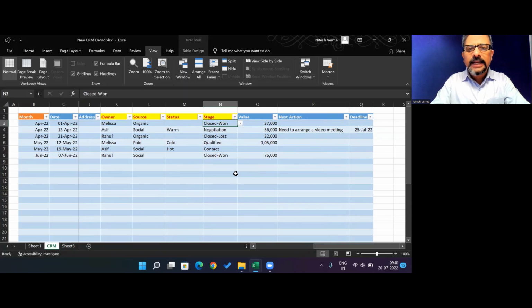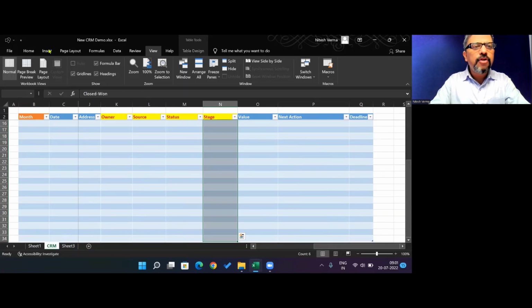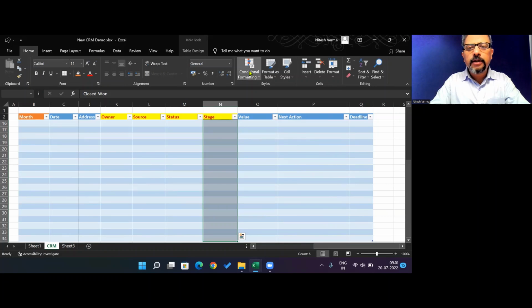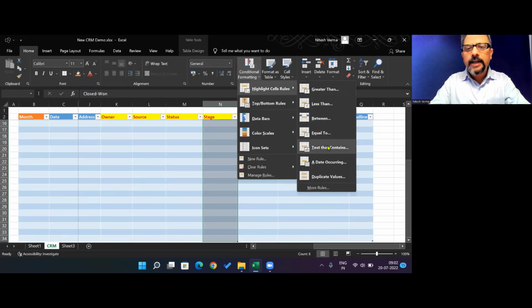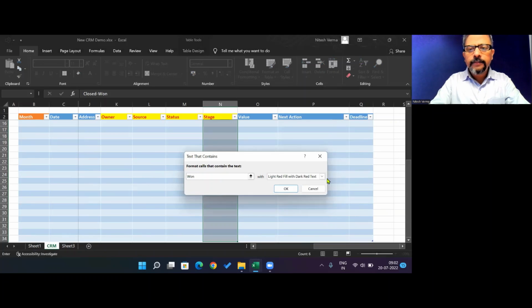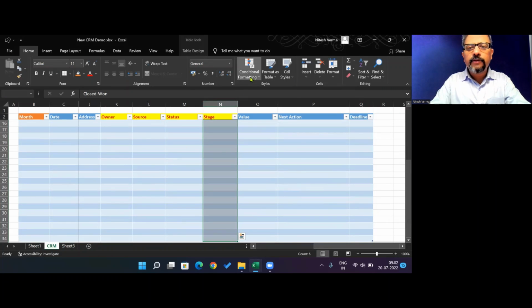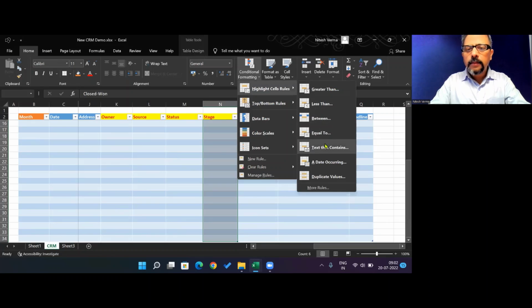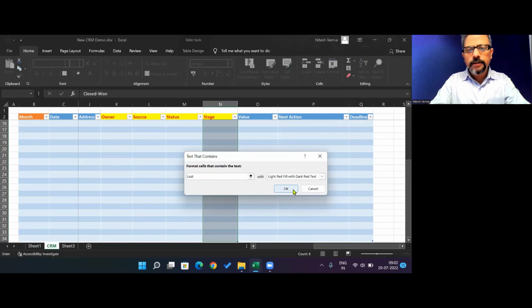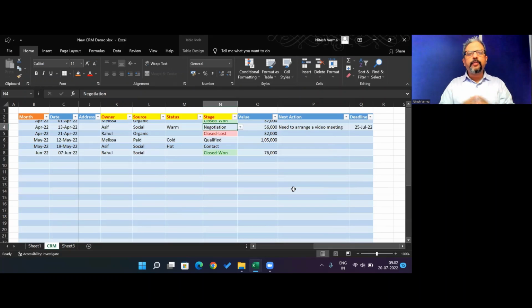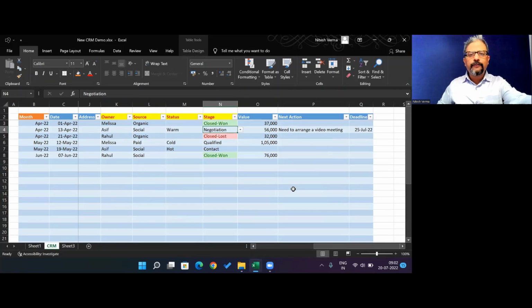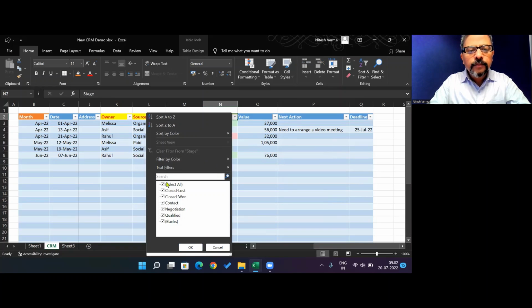So just add a few formatting here. Let's say we select the stage, go to home, conditional formatting, highlight cells rules, text that contains won. Make it green. Green is a good color for anything good in business. Similarly, add a conditional formatting rule for deals that are lost. So just one view here could tell you that two deals are won, one is lost. When you have too many deals, you can just look at the color, or you could go ahead and filter out. You can just look at all the lost deals.